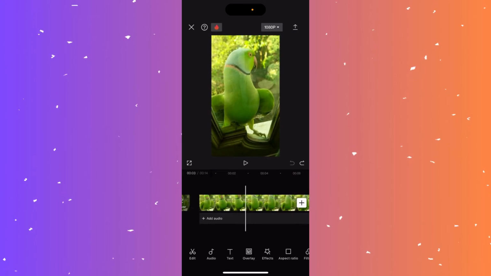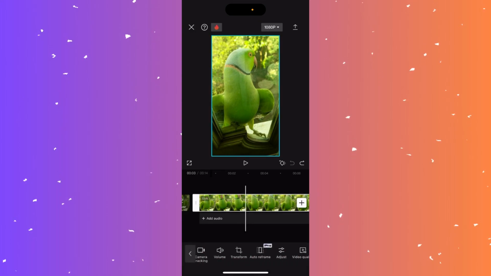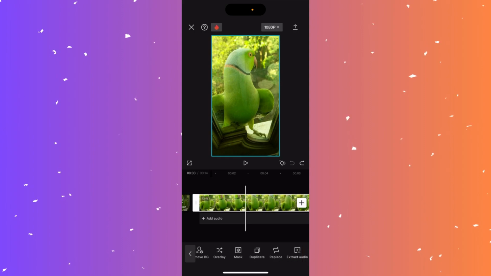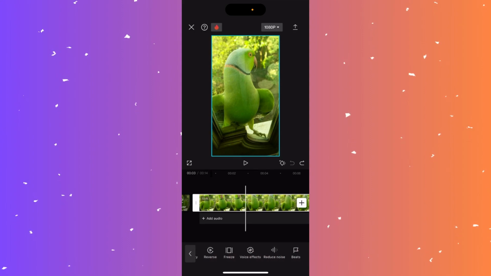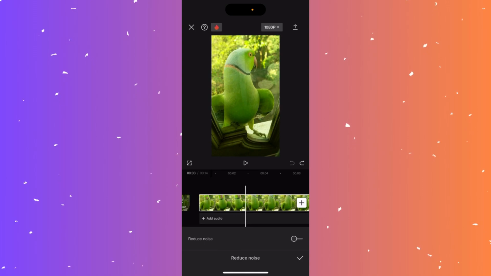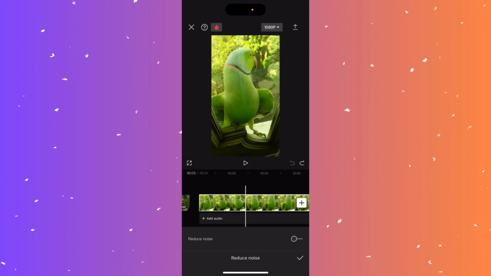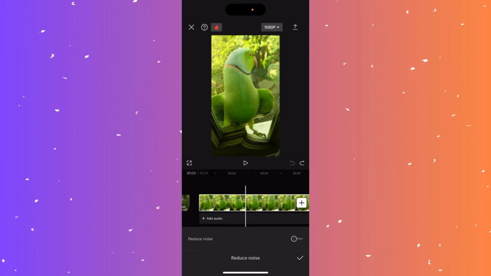So to remove this, simply click on the video and now go to the right until you see an icon that says reduce noise. So go to the very right and then click reduce noise at the bottom right corner. And to actually use this function, click on the little toggle next to reduce noise to the right side.